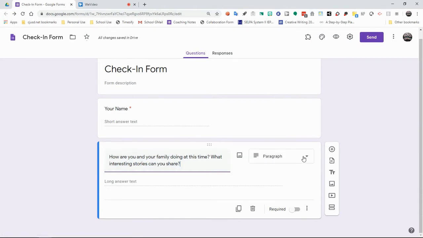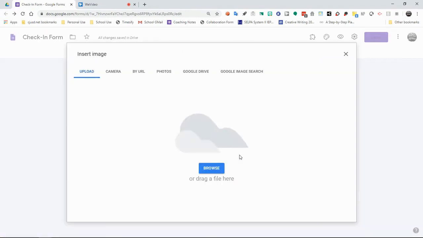Now, another thing that you can do if you want to is you can add an image here as well. You can insert images by uploading either from your camera, through a URL image, from your own photos, from your Google Drive. So you can actually do all sorts of things. You can even do a Google image search and add directly from there. We're not going to do that at this time, but these are all options for you.